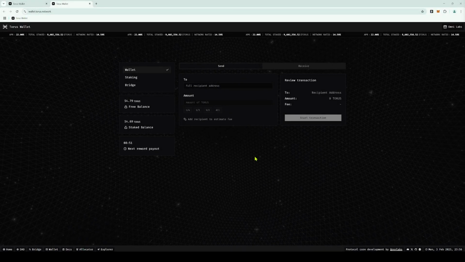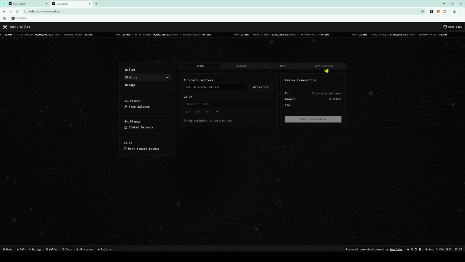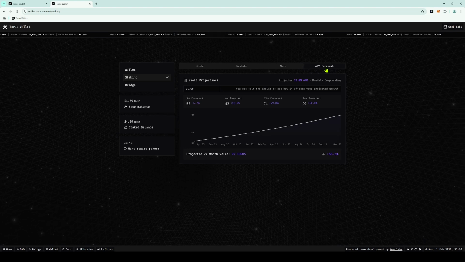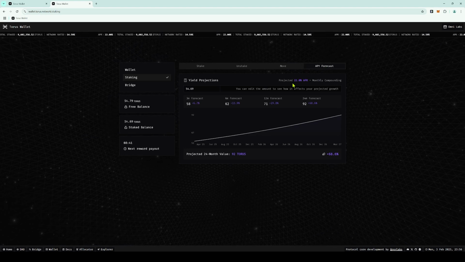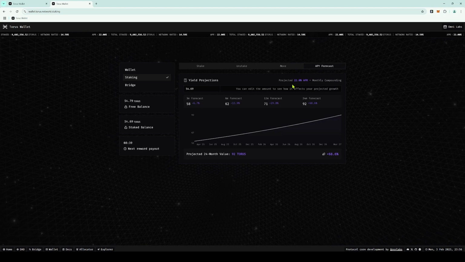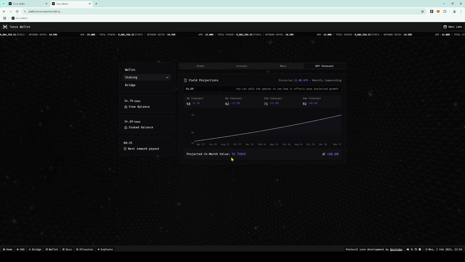Return to the Torus web wallet and click on Staking, then click APY Forecast. Here you can see a projected return with monthly compounding for your staked tokens. You can also see an estimated 24-month yield projection, charted, and as a final token value.